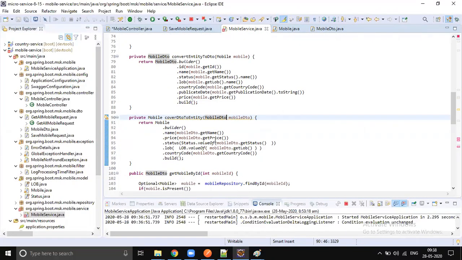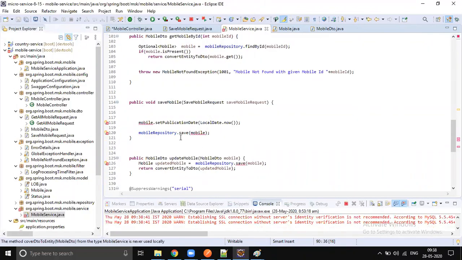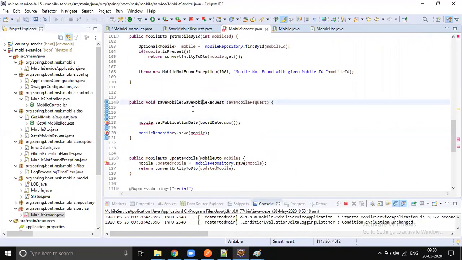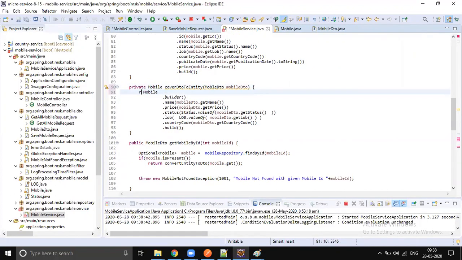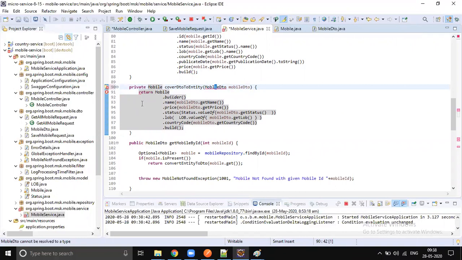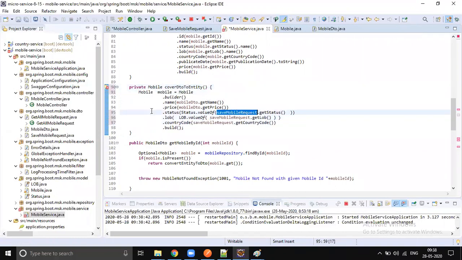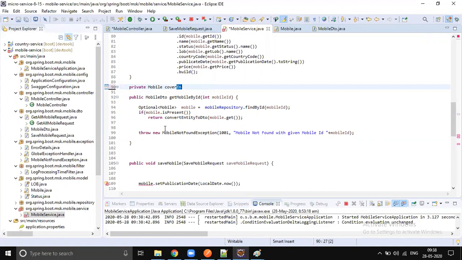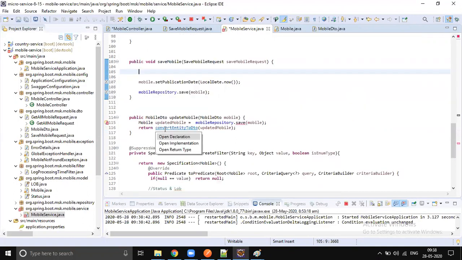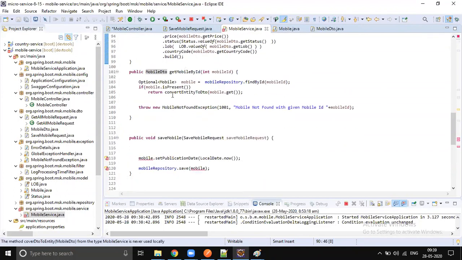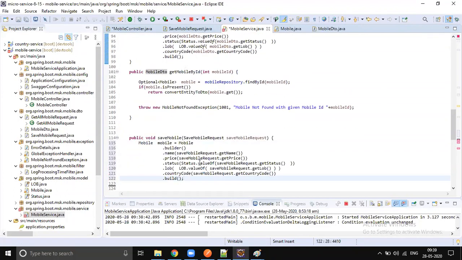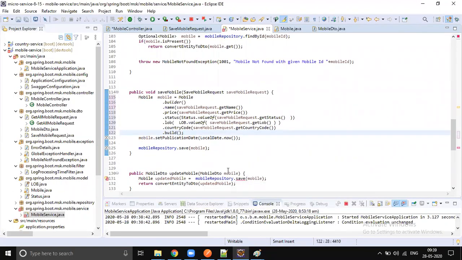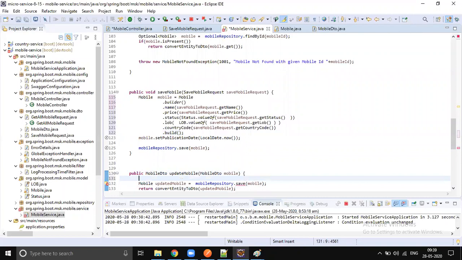Okay, mobile DTO. Let's call this method. So this is the save mobile request, right? That won't work for us. So let's do one thing. Let's go back. Let's save this and put the changes as is. In save mobile, it's a different request. It's not mobile DTO. Let it be there as is. We can use that method here, right? So convert mobile DTO to mobile. So mobile equals to, let's call convert.